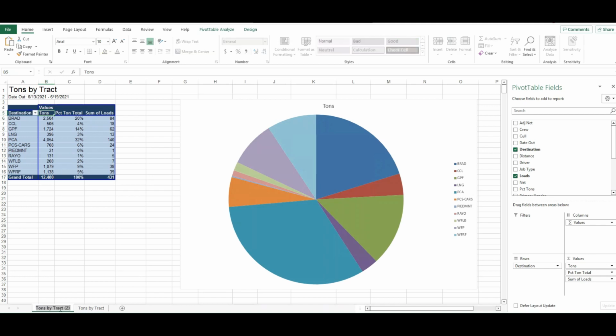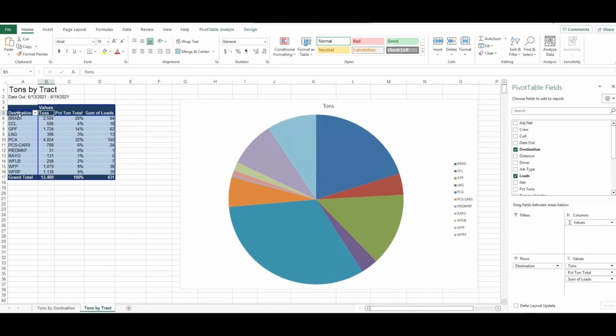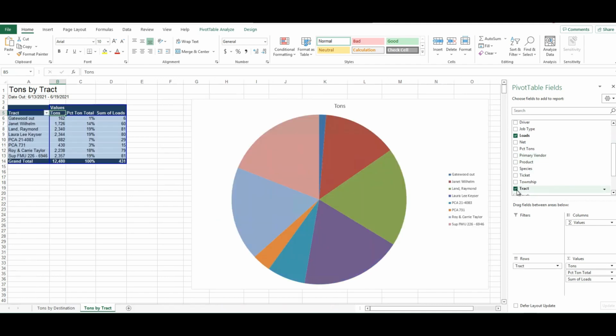So this one I'm going to name tons by destination. And I'll change my title up here. And then I'm going to come over to this one, which I kind of messed up from my original playing, but it's very easy to get it back to where I want it. So I'm going to remove destination out of there. And don't worry, it looks weird, but all I have to do is come down here and reselect tract, and I've got it back to how I had it.